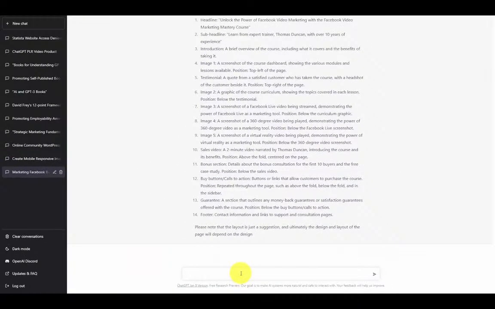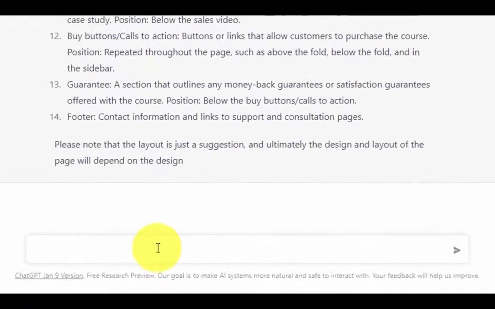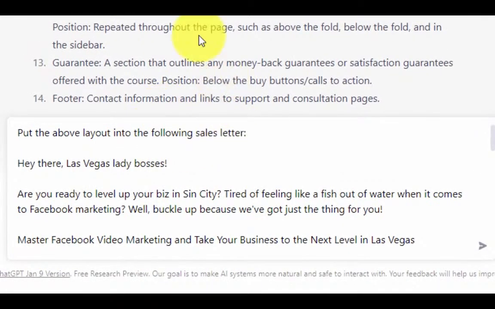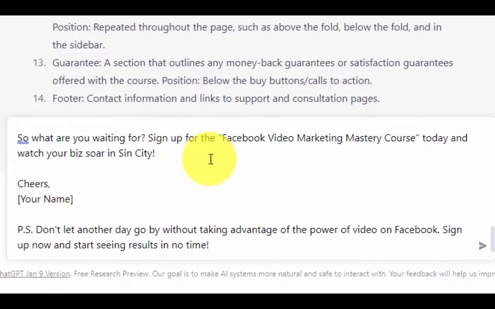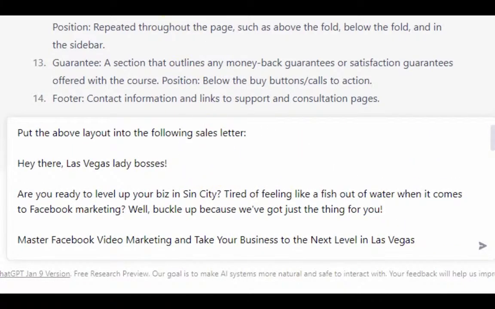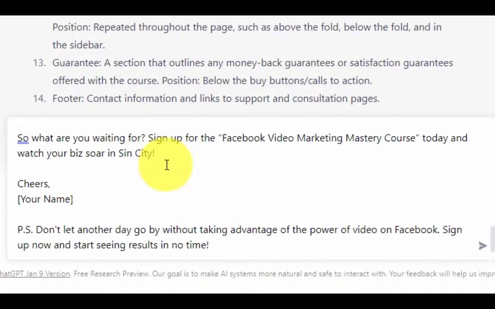What we're now going to do is attempt to get ChatGPT to rewrite the last sales letter in the context that it has just given us for the layout. So rather than ask the chatbot to remember, we're just going to cut and paste that same sales letter. We're going to ask it to suggest the same layout, but with the sales letter it's already created. We're now going to click Enter.